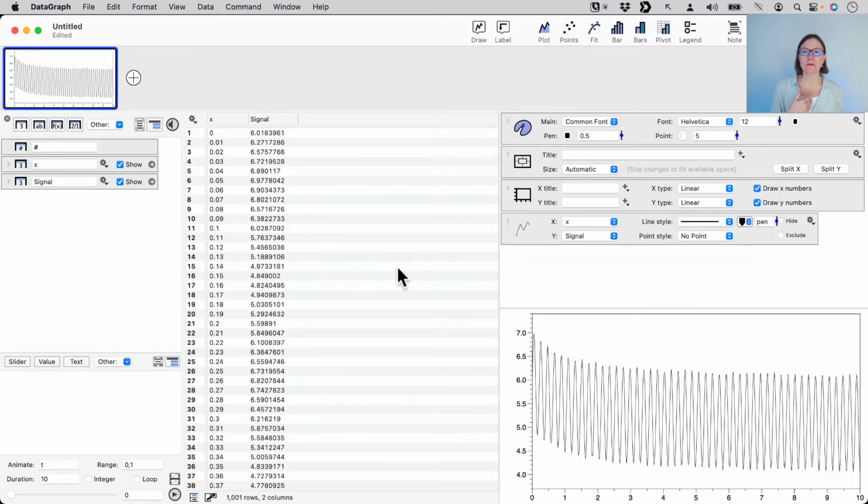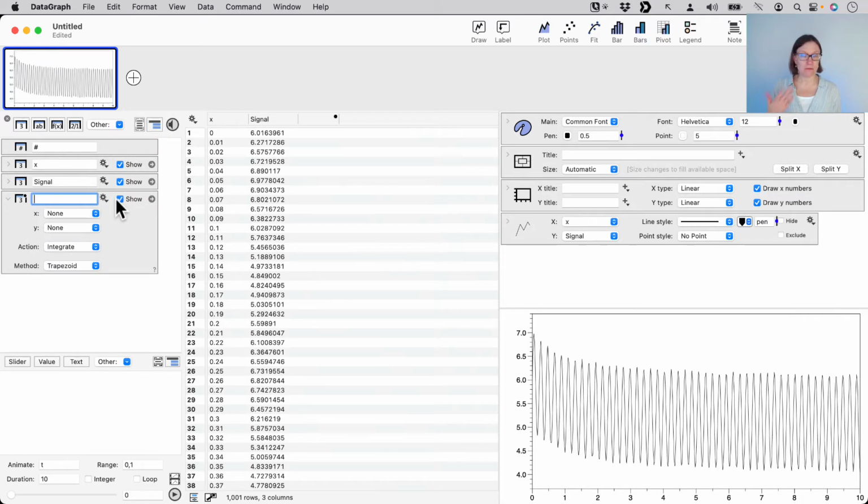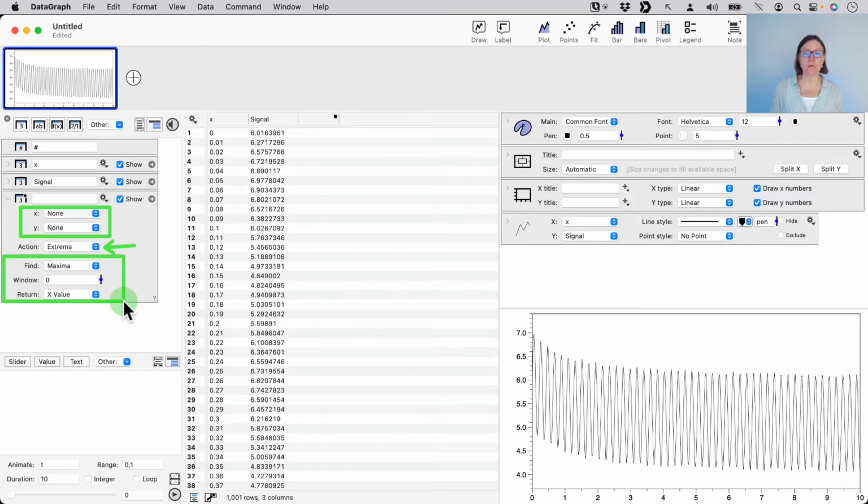Okay. So now, again, finding the maximum value. I'm going to do this in the data table. Come over to my column list and choose a plot action column. Once you have that created, you'll notice that there's a couple of things we need to populate here. We have to choose our X and Y. We have to choose the action we're doing. And I'll go ahead now and choose the extrema. That's what we're going to want for this. That then adds some additional options that are specific to that action.